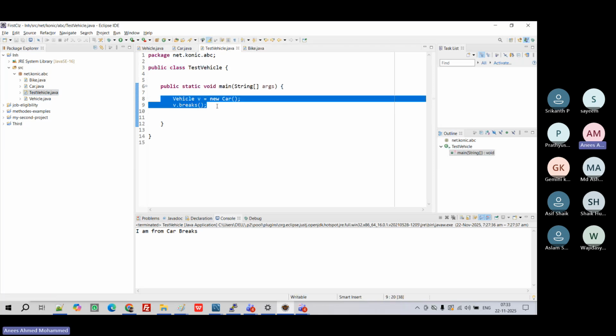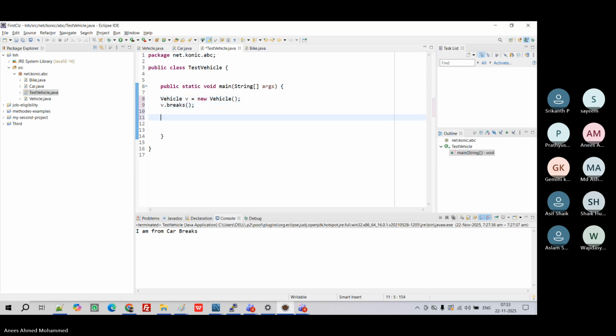Now let me create another one. Vehicle V is equal to new Vehicle, right? Now V dot brakes. Which one gets called? Parent, right? Now again, saying Bike B is equal to new Bike, right?